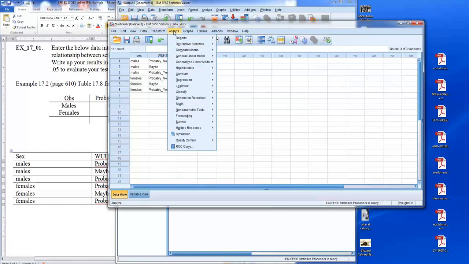Once I'm there, I'm going to go ahead and do Analyze. There's a couple of different ways to do this, legacy, but just one of the easiest ways is just under Descriptive Statistics and Crosstabs.